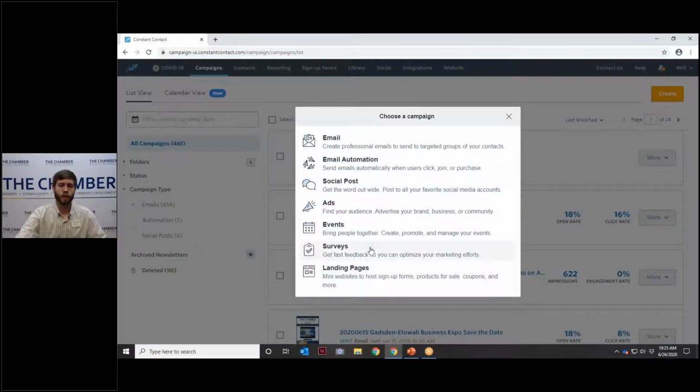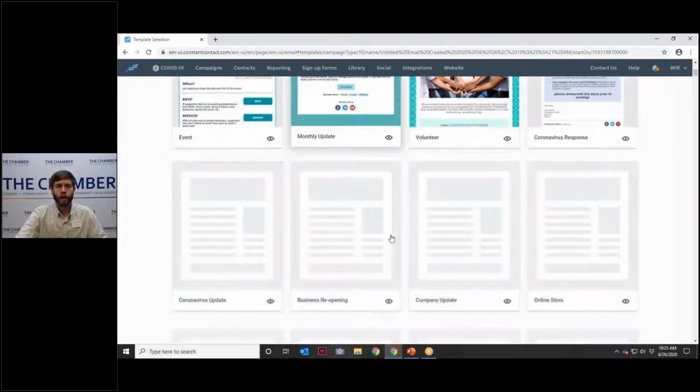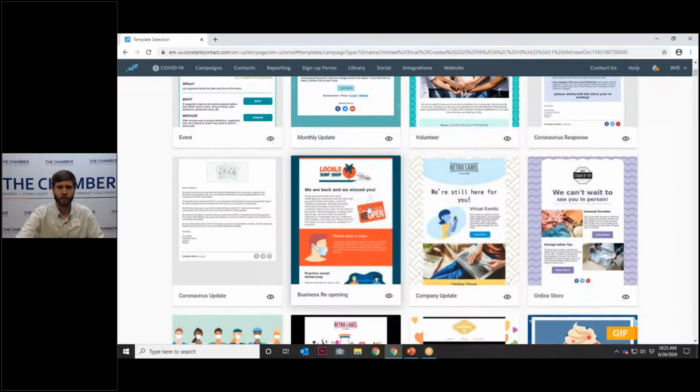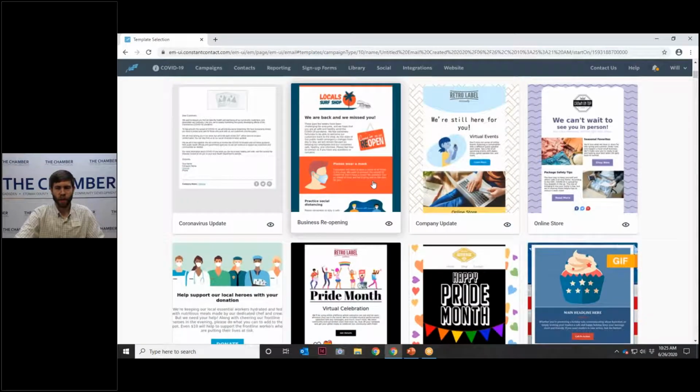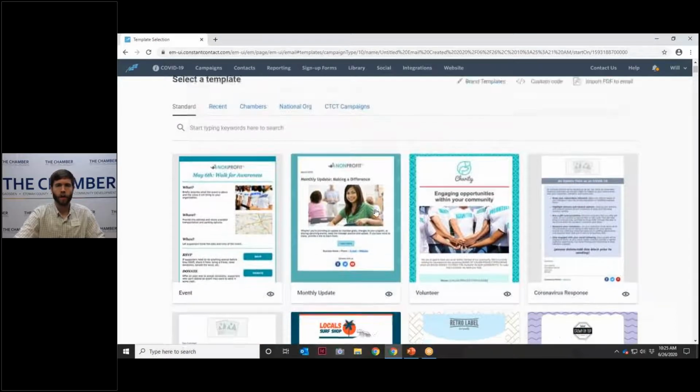You can also schedule events too, social posts, as I mentioned earlier, and email automation. But today we'll just stick with the emails since we're pressed for time. And here you can go to templates. As you see, nonprofit, of course, the chamber's got a nonprofit account, so that's showing all that first to us. There's stuff about reopening, Pride Month, 4th of July, all that good stuff.